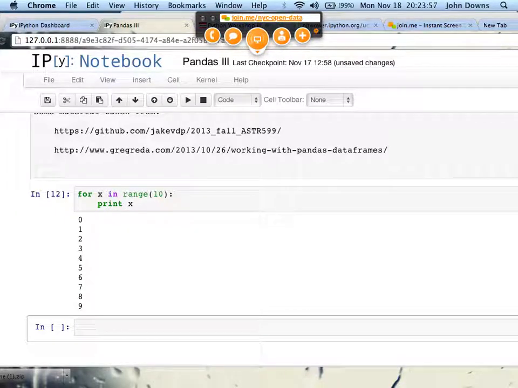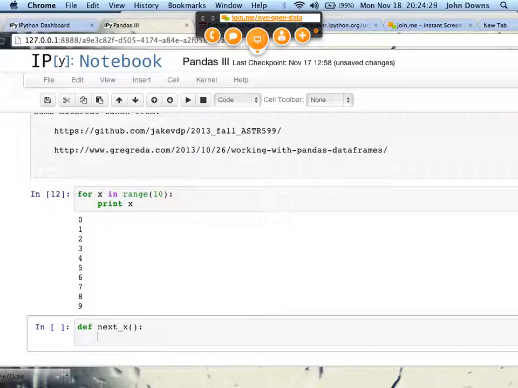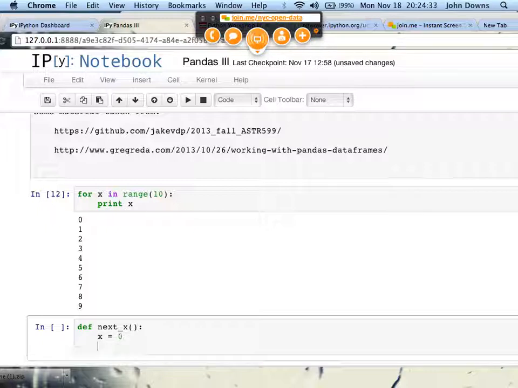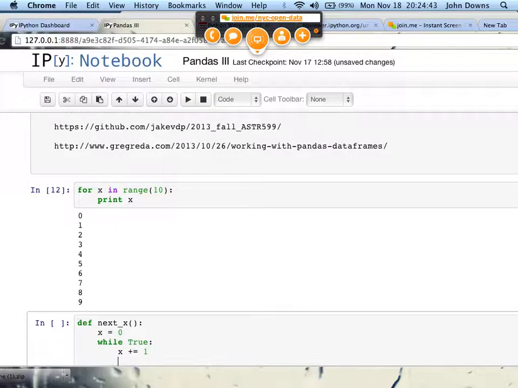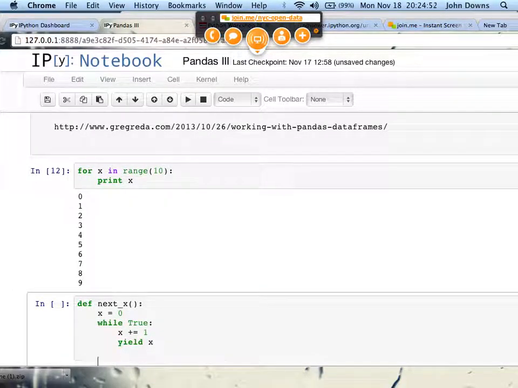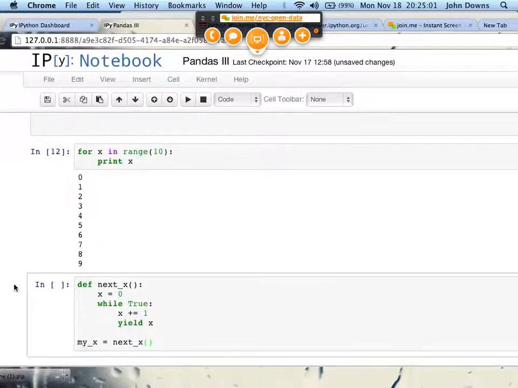So range creates a list that's stored in memory, and then for x in range, print x. It iterates over that and gives you the whole sequence right now. That's great until this turns into a billion. All right, who here notices that I've written an infinite loop?